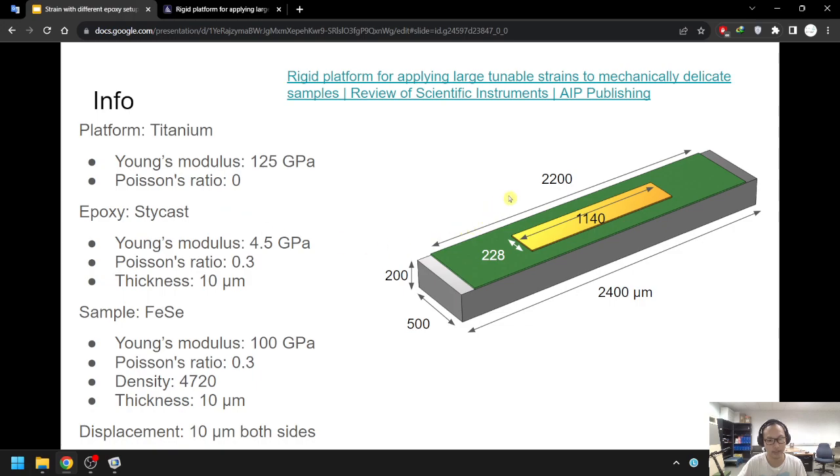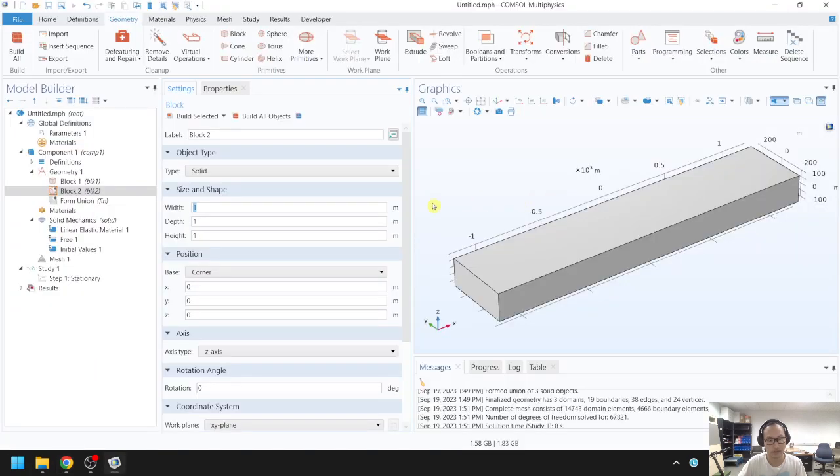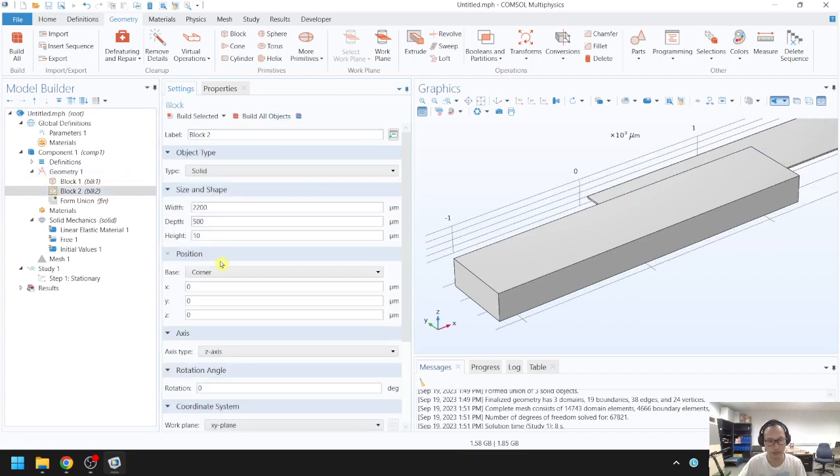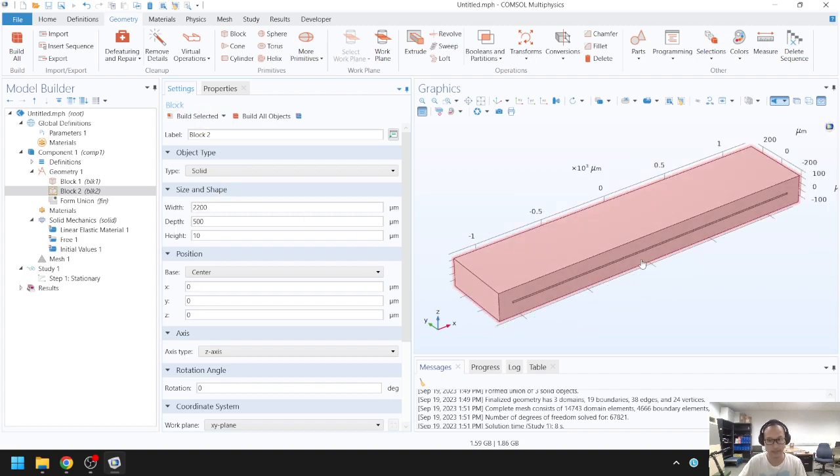I have all the parameters right here. The width is going to be 2200. Depth is 500 and the height is 10 micrometer. I'm going to go back and change this to micrometer. We want it to be center. And when you build this, it's going to be in the center. So we're going to move it up so that it's on top of the platform.